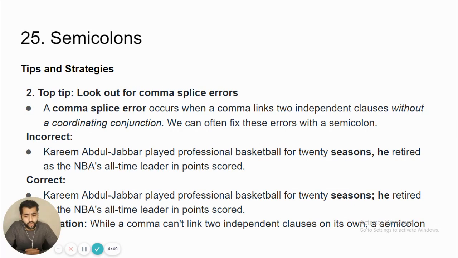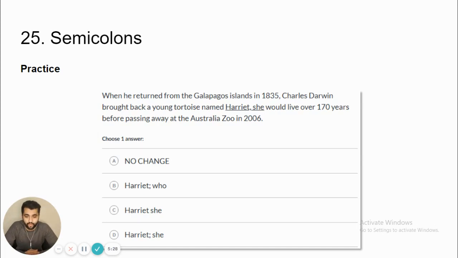Number two, look out for comma splice errors. So a comma splice error occurs when a comma links two independent clauses without a coordinating conjunction. We can often fix these errors with a semicolon, right? So Kareem Abdul-Jabbar played professional basketball for 20 seasons, comma, he retired as the NBA's all-time leader in points scored. Now, you have two independent clauses which are joined by a single comma, which is wrong. If you have two independent clauses, you can join them with a semicolon. If you want to join them with the comma, you will have to add a coordinating conjunction such as the FANBOYS. Okay, let's look at an example.